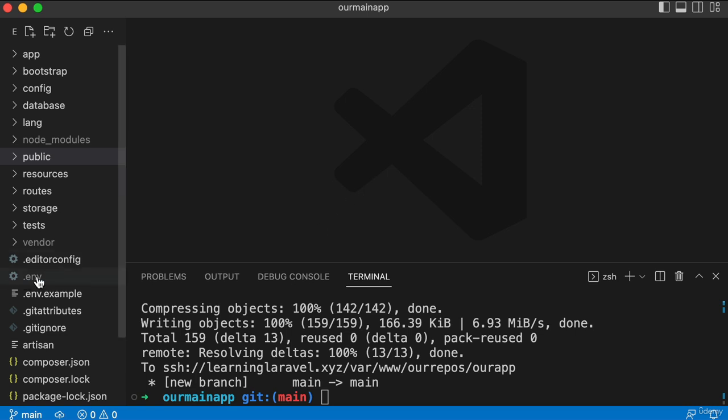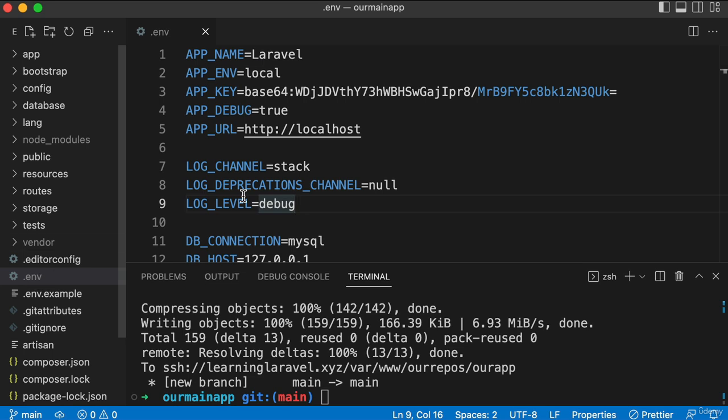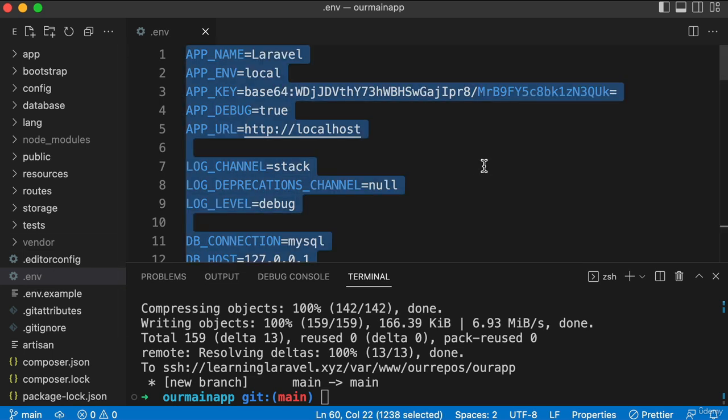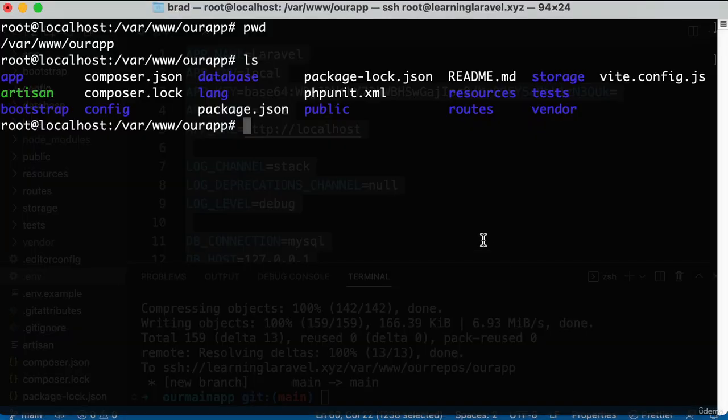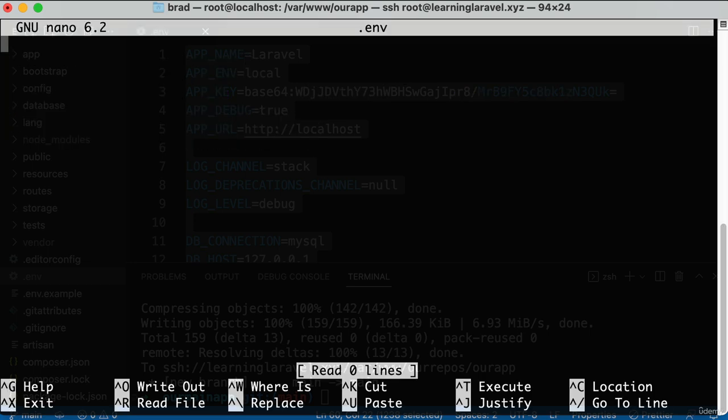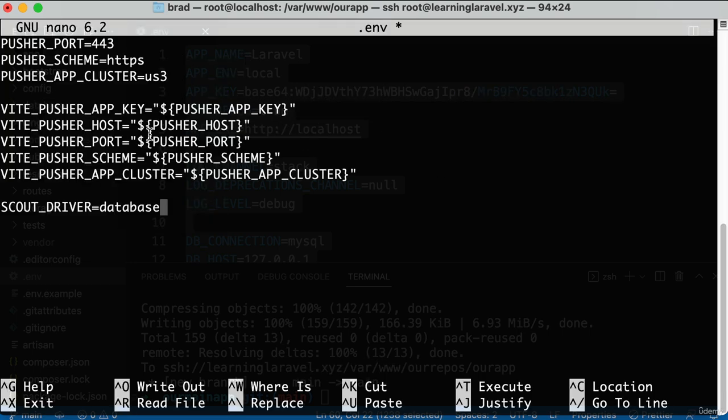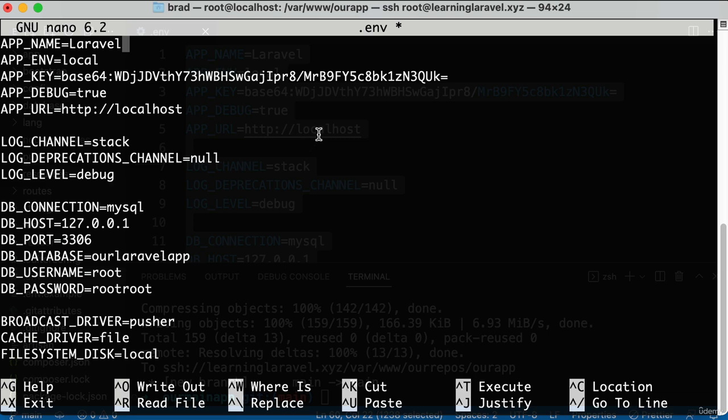So what I would do is just double click in VS Code on your host computer, go into your env file, select every single line into your clipboard and copy it. Back in your VPS, in our Laravel files, I'm just going to say touch .env, and then I'm going to nano .env, and then just right click and paste in your clipboard. And then let's make a few adjustments.